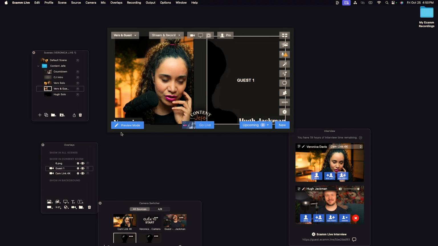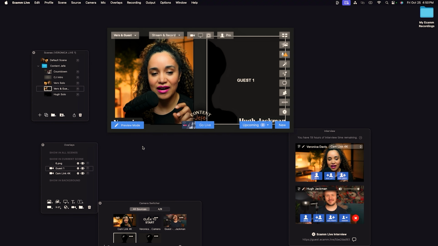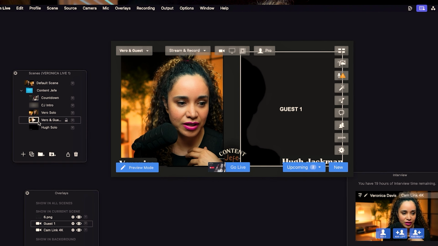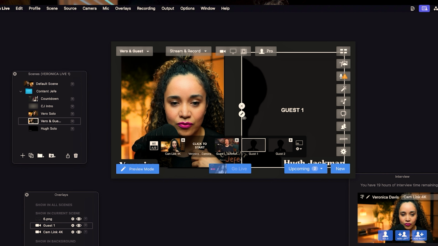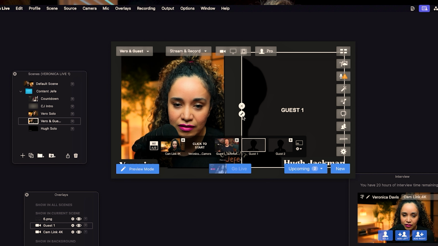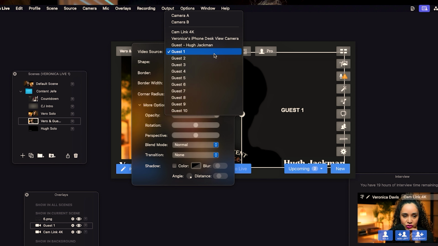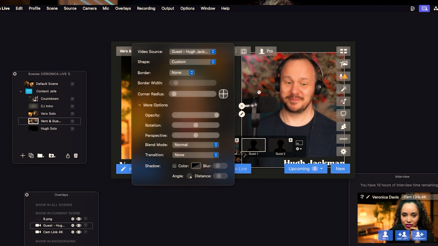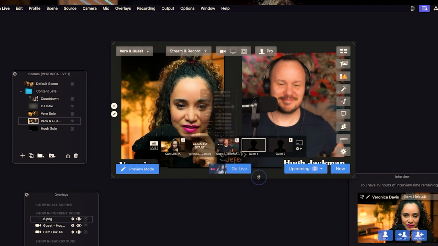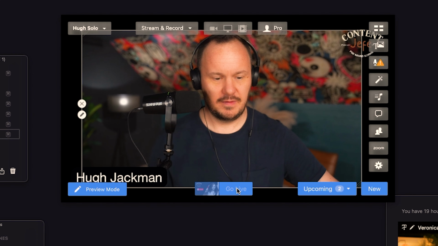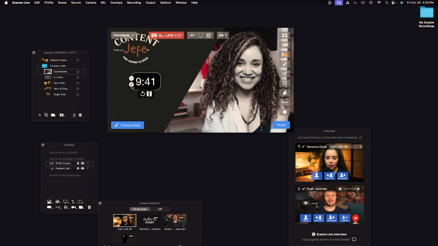So now that we have our guest here, what we want to do is to assign his camera to the scene that we created with the side by side, me on the left and my guest on the right. So we click on the scene and then we click on the edit button on his camera, and then we click on video source, and then we find his name, Hugh Jackman, and we click on Hugh Jackman, and he is part of this scene too. And we want to do the same for his solo scene. So I click on go live, and we are live.